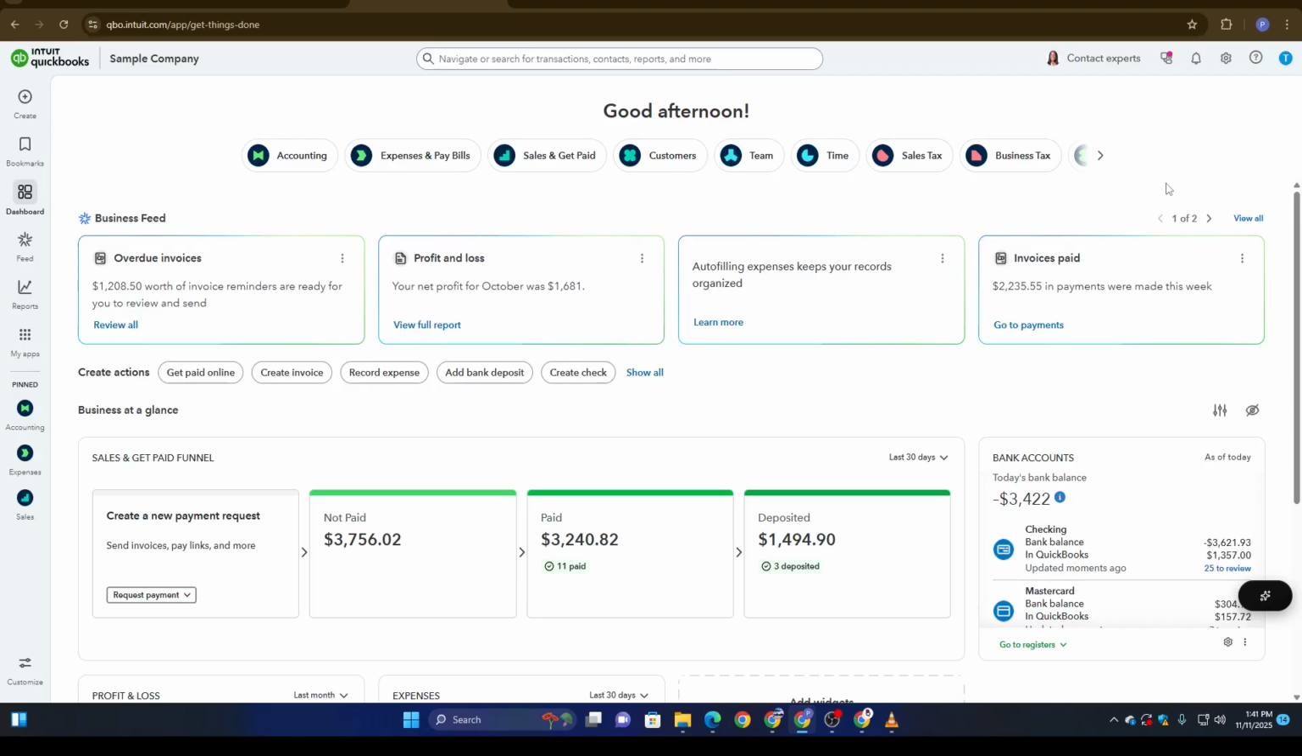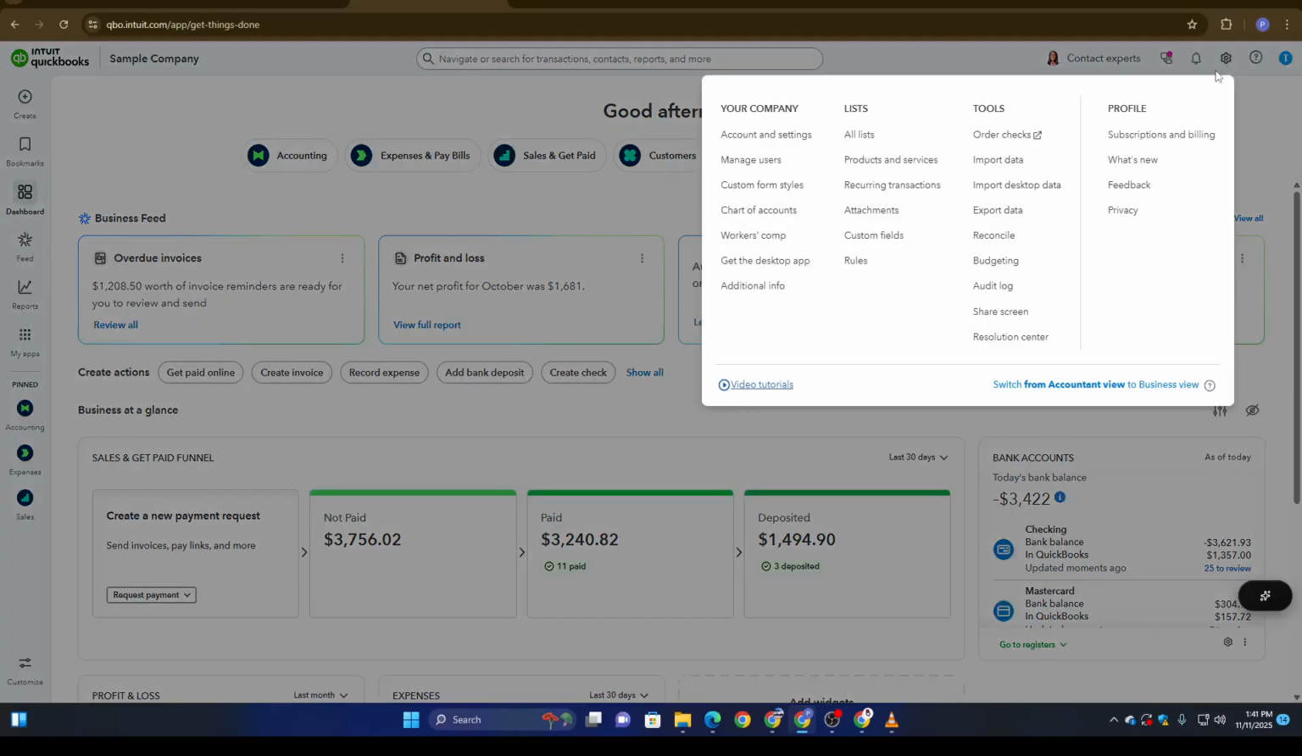Now, look up at the top right corner again. You'll see a small gear-shaped settings icon. Go ahead and click that. A drop-down menu will appear. From there, select Subscriptions and Billing. This section is where QuickBooks keeps all the key details about your plan.